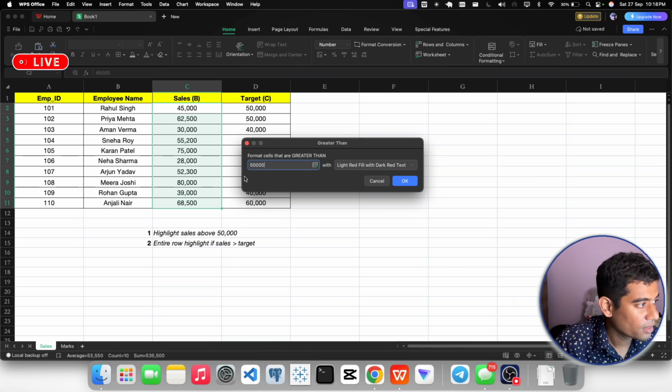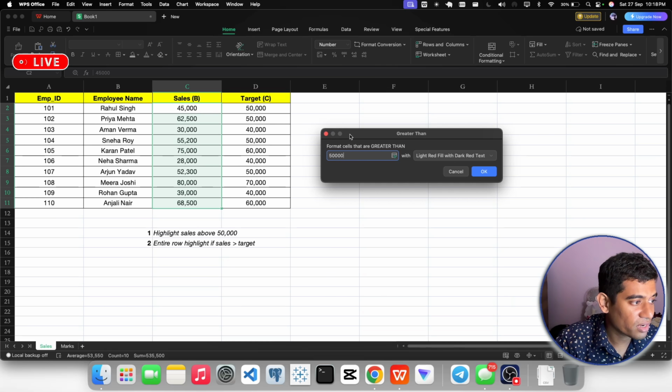And it will only work with the column which you have selected. It won't work on the full table. It won't work on the target column as well. It will only work with the column that you have selected. So we have selected sales, that's it.